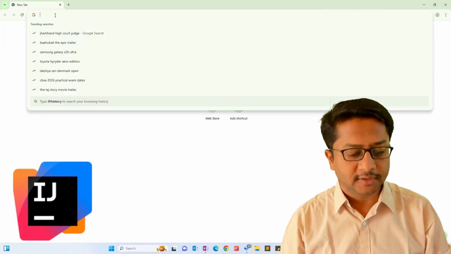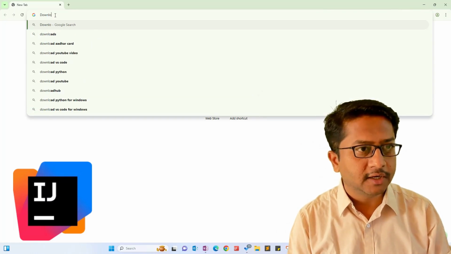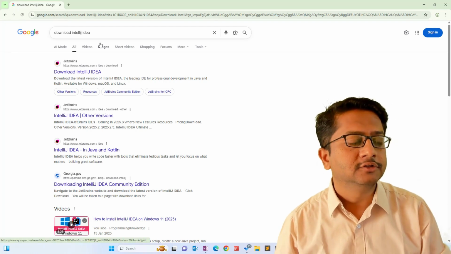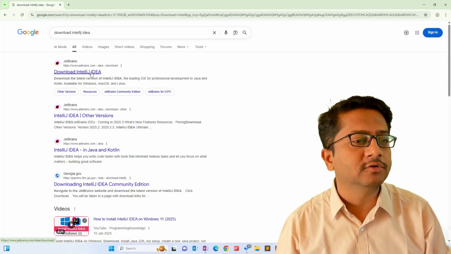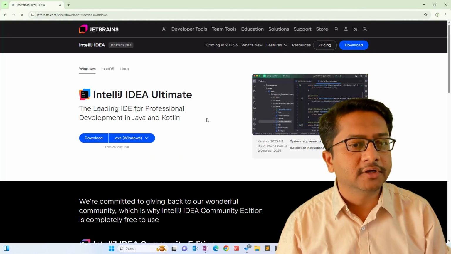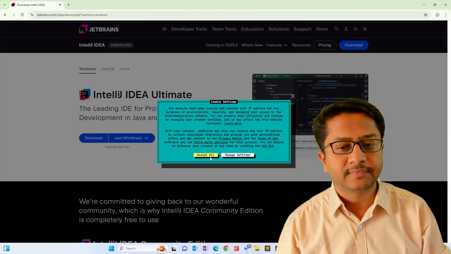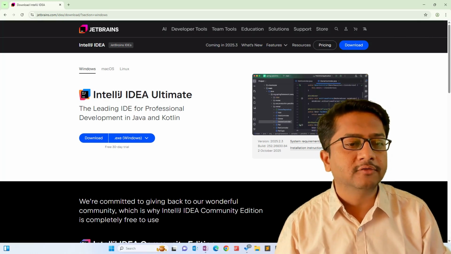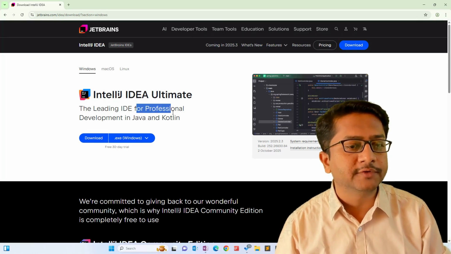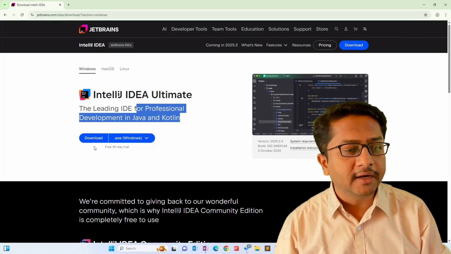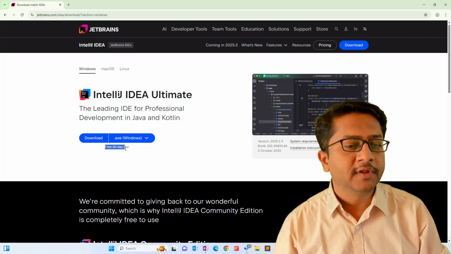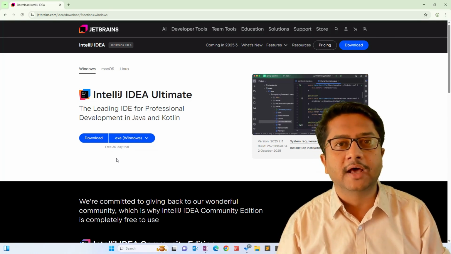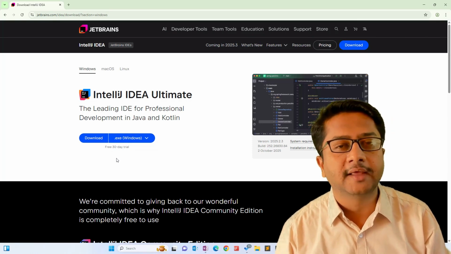Just open your browser and search download IntelliJ IDEA. The first link is showing download IntelliJ IDEA. I am clicking on it. On the first page it is showing download IntelliJ IDEA Ultimate. So this is a paid version. It is for professional development for Java and Kotlin. And you can see here it is showing the free 30 days trial. Now if you download this, after 30 days it will ask you to purchase the license copy.